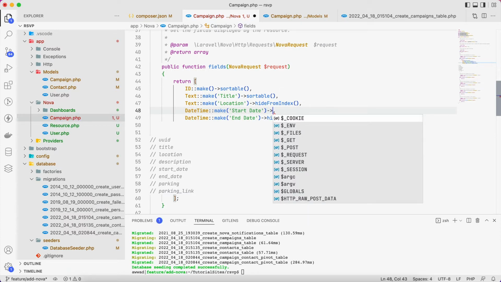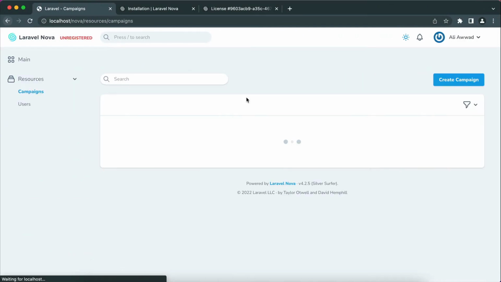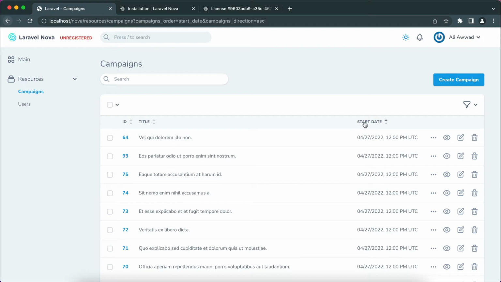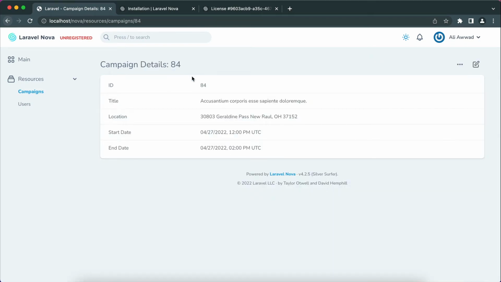And for the start date, it's also sortable. And if I refresh, now you can see I can order events by their start date or by title or by ID. So that's better now. Let's see what we can do on the view page.